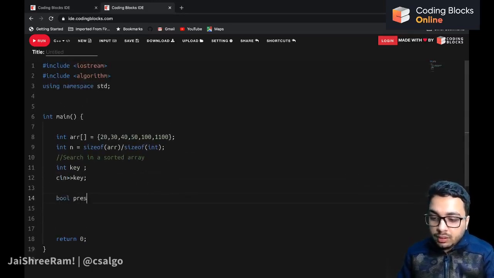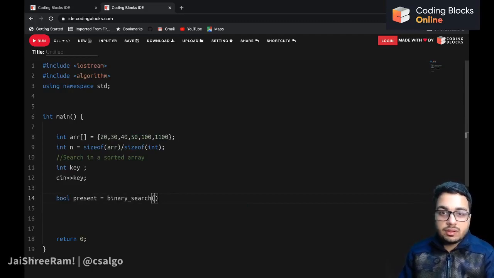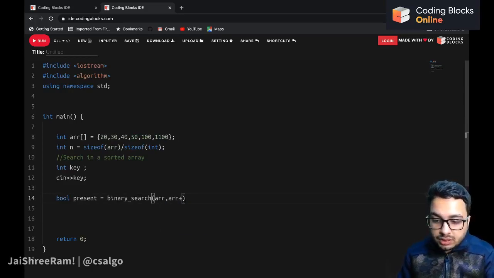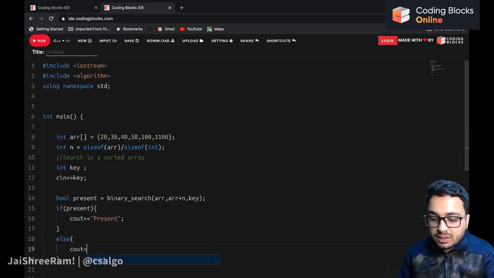So you can say bool present equals binary_search. This function returns true or false depending upon whether the element is present or not. So you want to search in this particular array starting from 0 till the n-1 index, and here you will give the key, what is the element you want to search, and you can check if this is present. You can say cout present, else you can say it's absent. This is as simple as that.